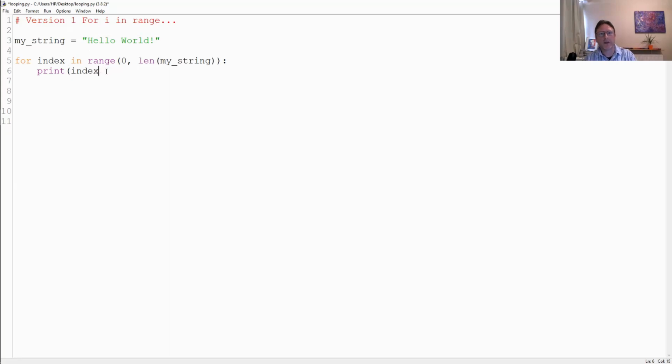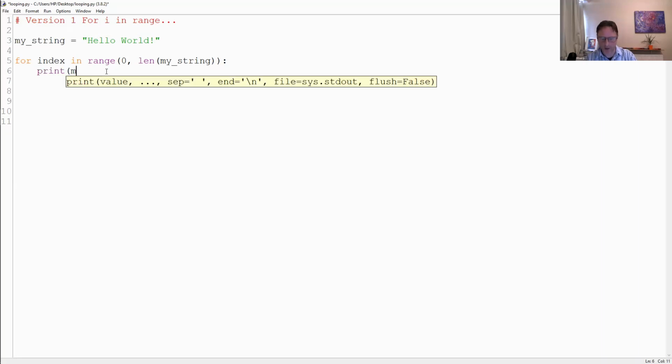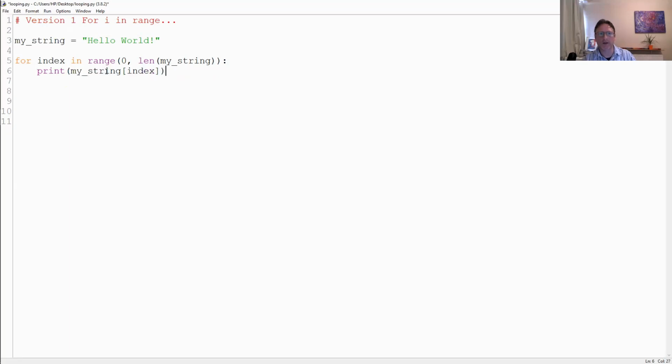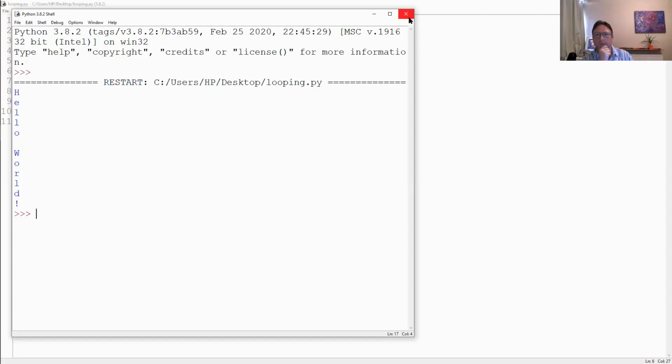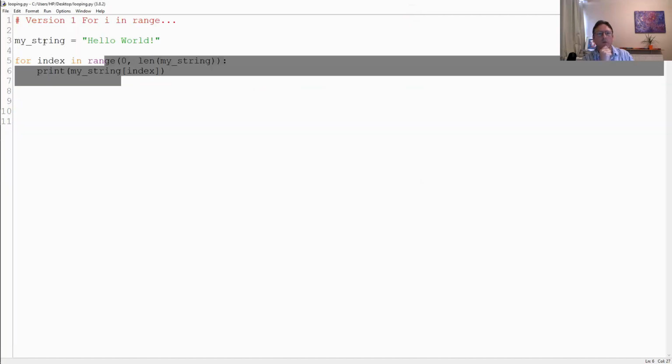But if we want to actually print the character at that position, then we do print my string at this index, right? This index is changing each time it gets called. It starts at 0, then it becomes 1, and we loop through it. So run it. Okay, and it prints hello world each time on a new line. So that's version 1.